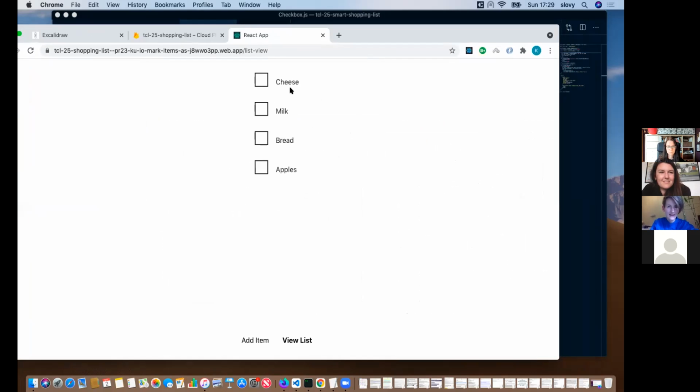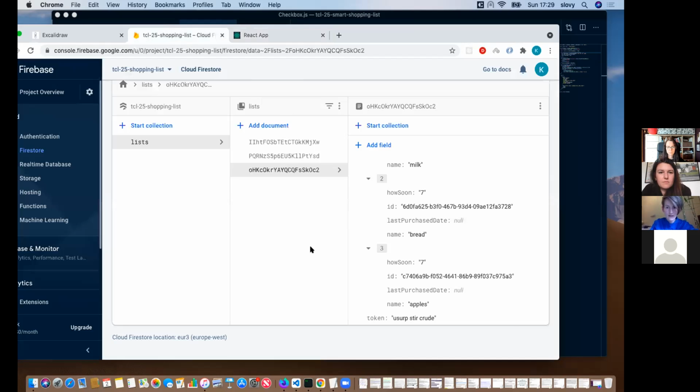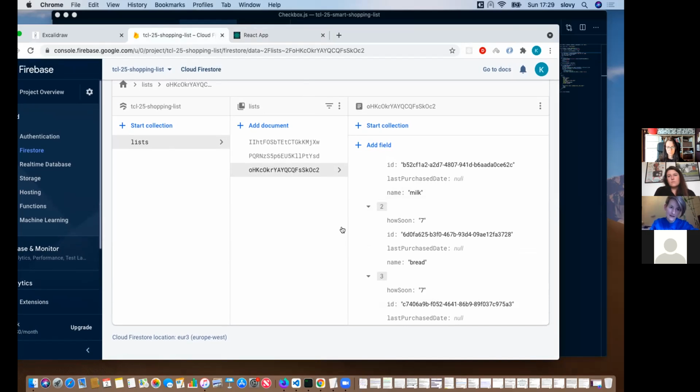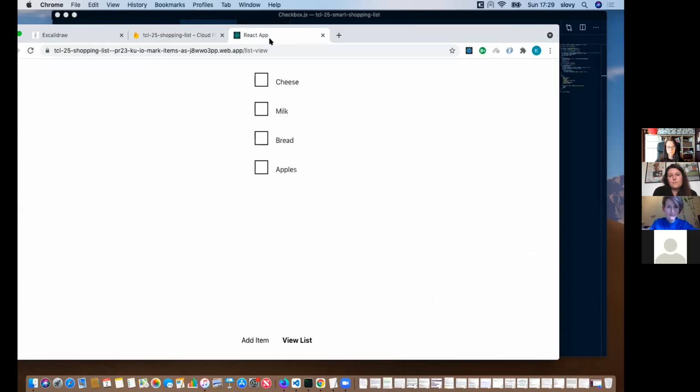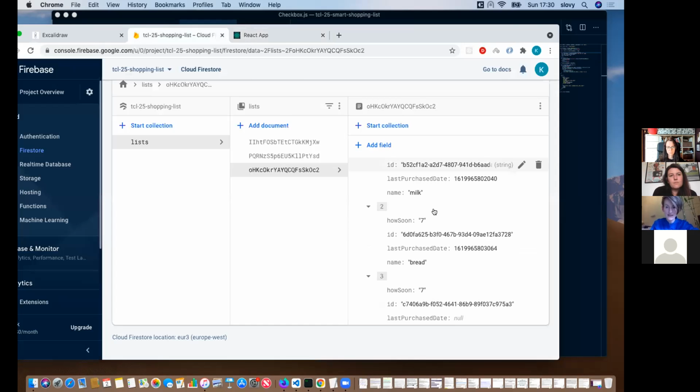So let's say we already have a list of items we want to buy. If we check the Firestore UI, at the moment, each of the items' last purchase date is null. When what I need gets purchased here in the app, I can check those things off.